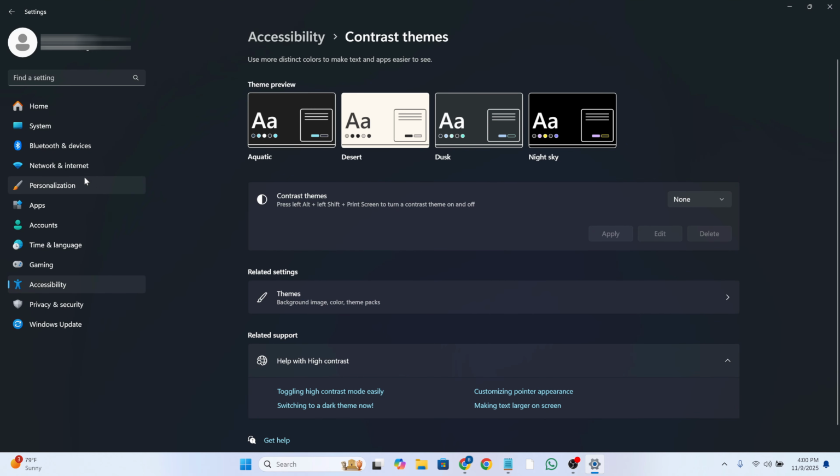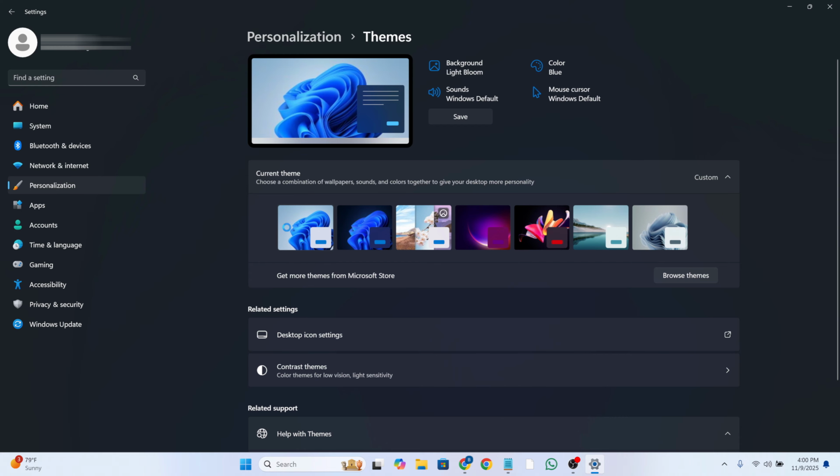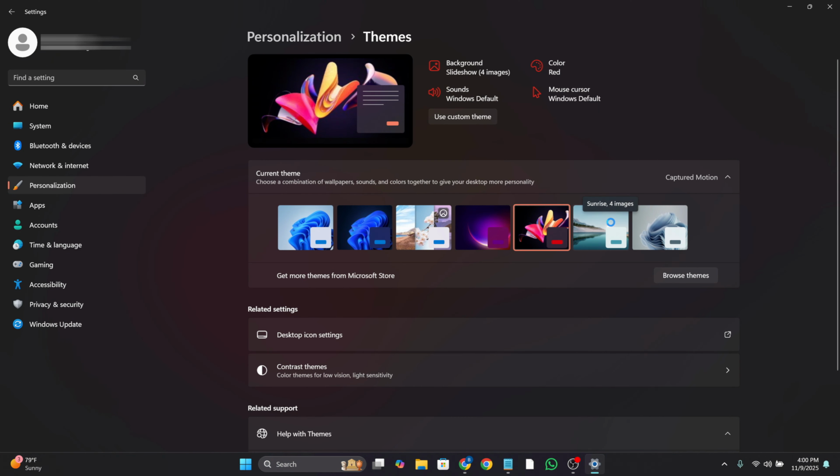You can also switch themes entirely. Go to Personalization, then Themes. Choosing a light or dark theme will override some color settings.